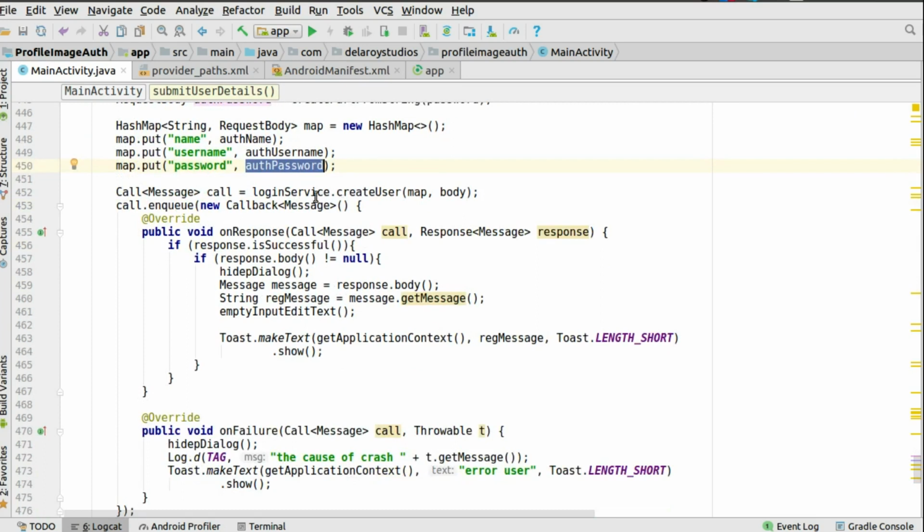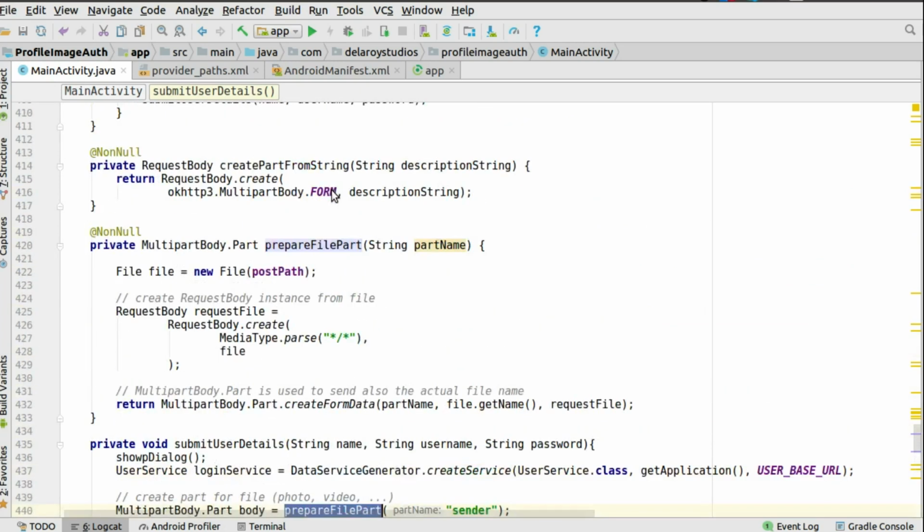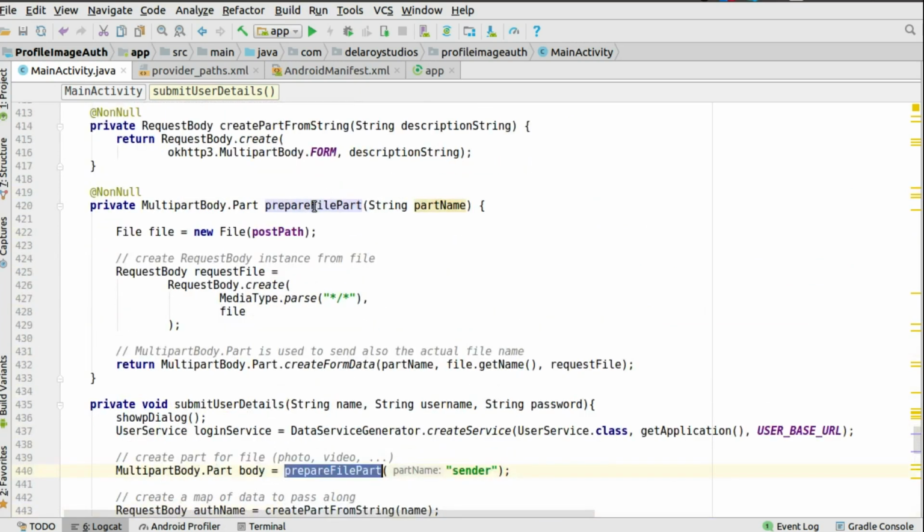You call the login service. You create the user. You have the map, which is the hash map, and the body, which is the file. Now let's look at the multi-part body. You could see where you get that from the body. Prepare file path from the sender, which is the body of the image. There's a method called prepare file path. You see it there. It takes the string, and what is this method going to do?